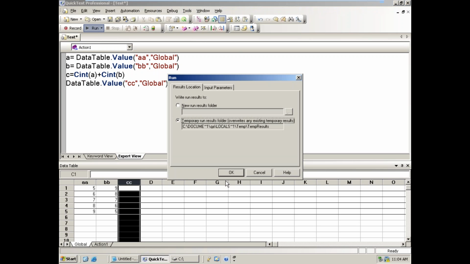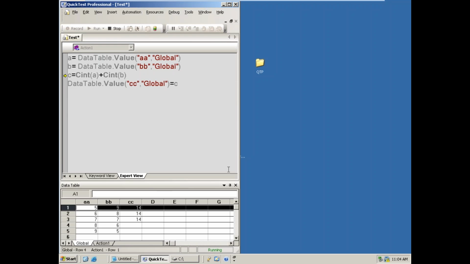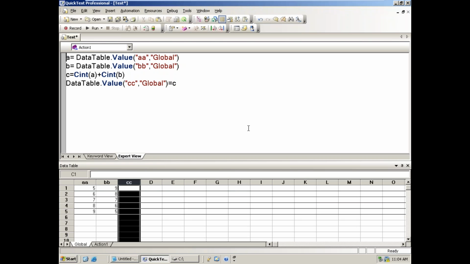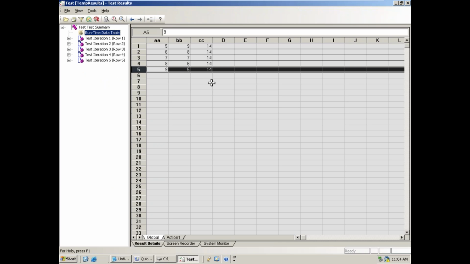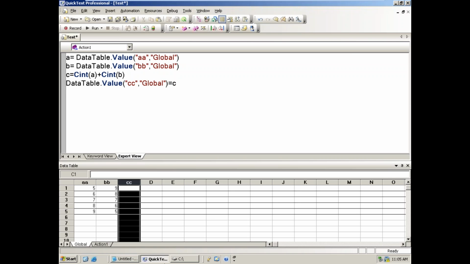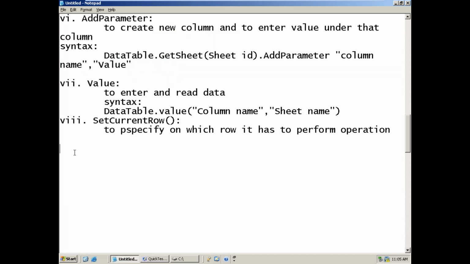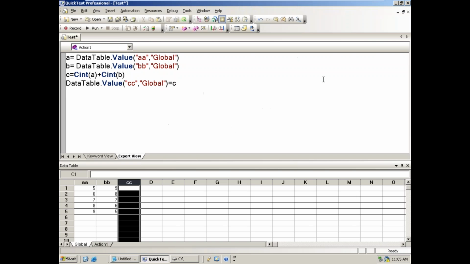Now if I run, very fast executing, execution completed. If I go to the test results window, yes, we got the expected output values here like this. Right values we got. So this is the first example of how we can use it.